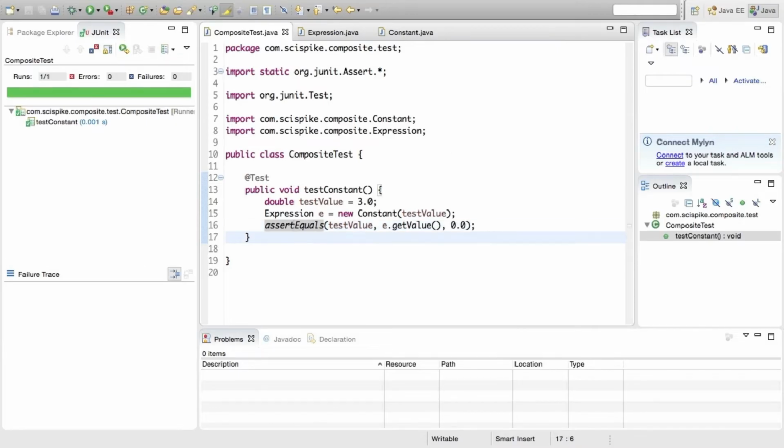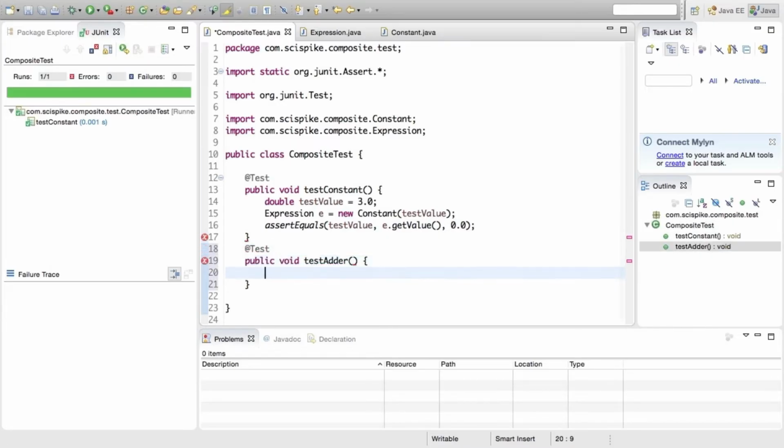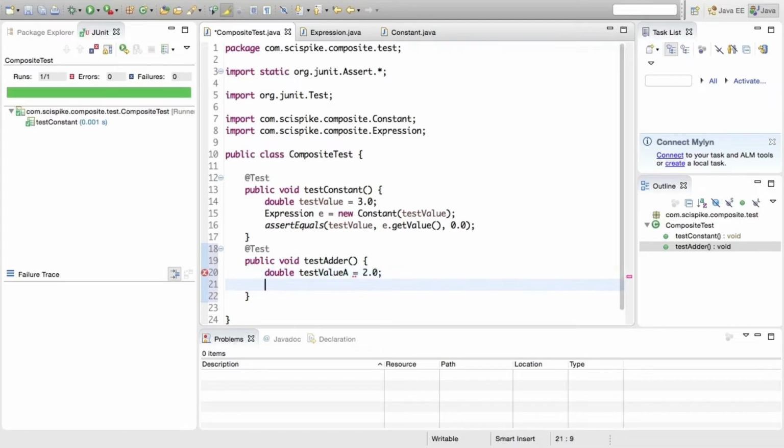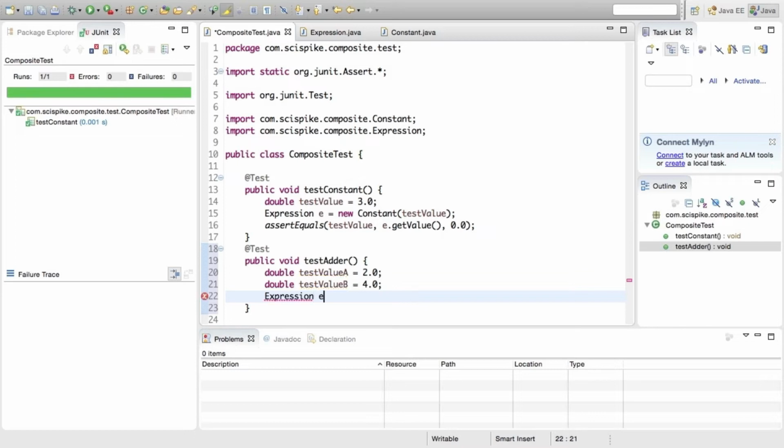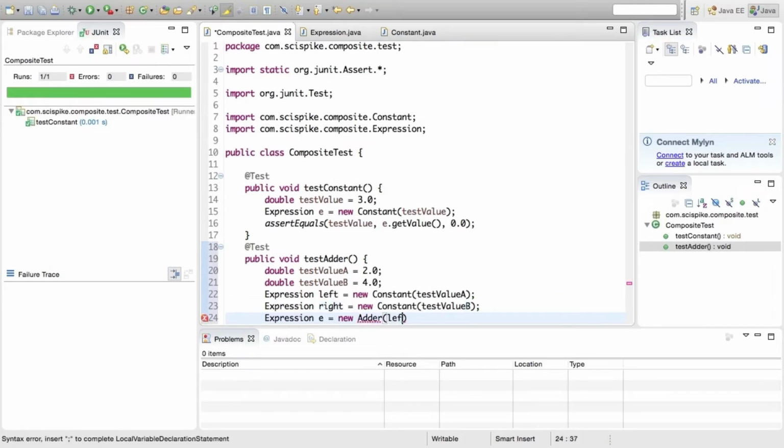So let's go on to a more complex implementation. Let's create the adder. Here we should be able to create a couple of test values. Let's say 2.0, 4.0, and then we should be able to create the expression. However, the adder should take expressions as parameters. So we need to wrap these test values into a couple of constants, call them left and right. So they add up to left and right.